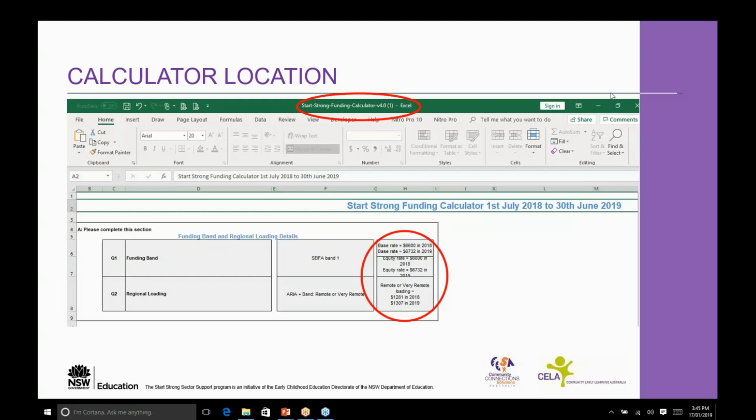You can also check that you've got the right version by selecting your CIFA band on tab 2 of the calculator and confirming that the dollar values are given for both 2018 and 2019 as shown. The different dollar values reflect that version 4 includes a 2% increase in Start Strong funding rates that commenced on the 1st of January 2019.